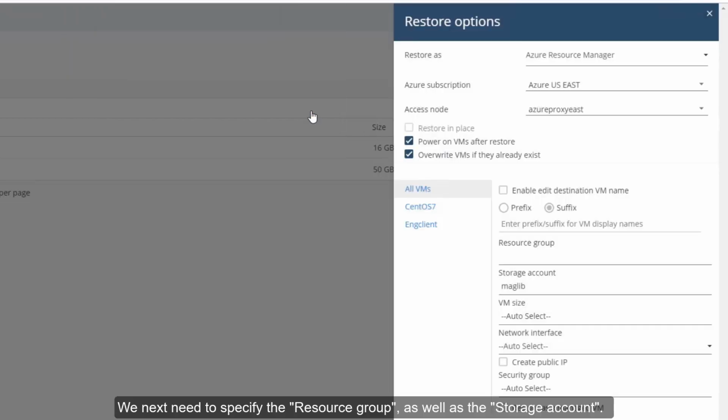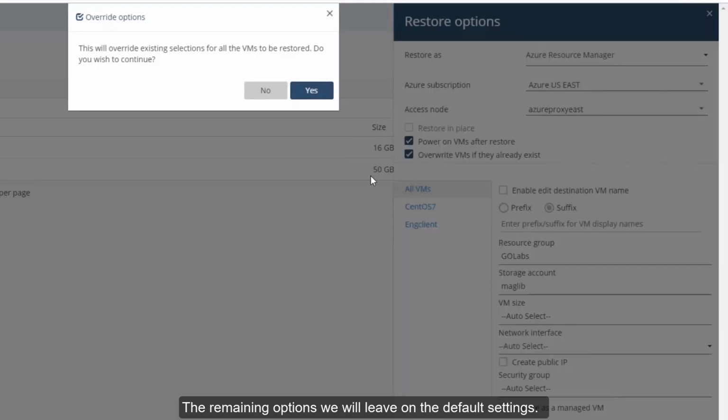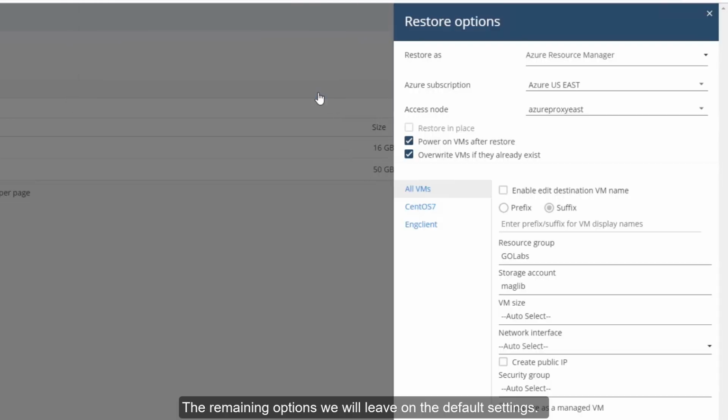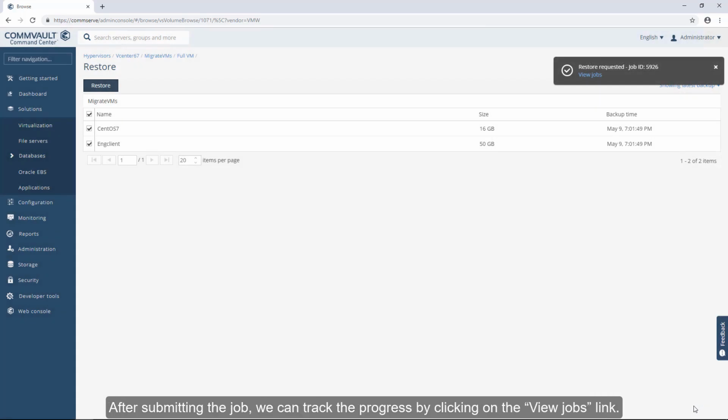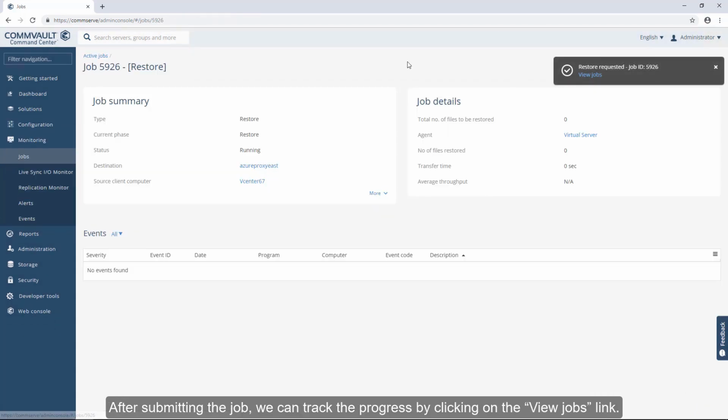We next need to specify the resource group, as well as the storage account. The remaining options we will leave on the default settings. We are now ready to submit the VMware to Azure Resource Manager job. After submitting the job, we can track the progress by clicking on the View Jobs link.